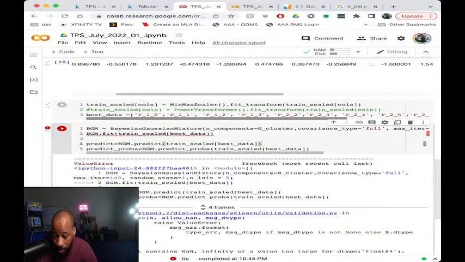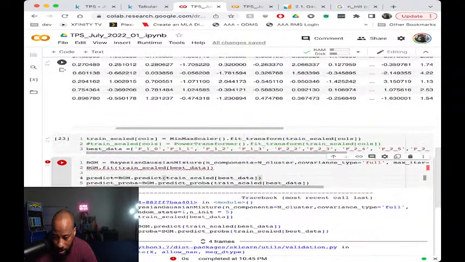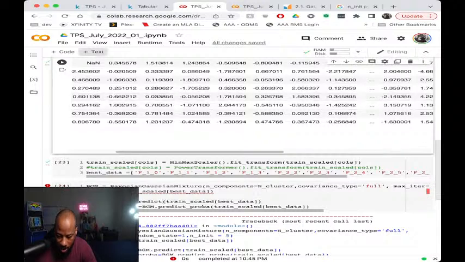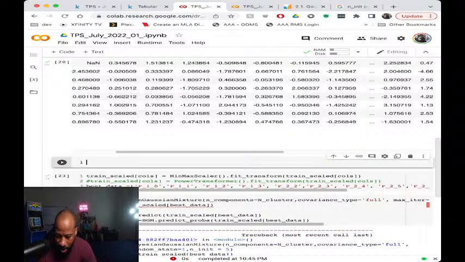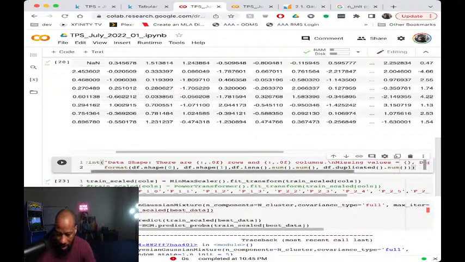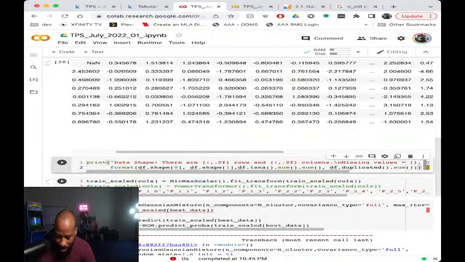Probably need to get rid of that before we even get into this. So we're trying to get rid of these null values. I saw that in the beginning. I was like, yep, there's these null values.